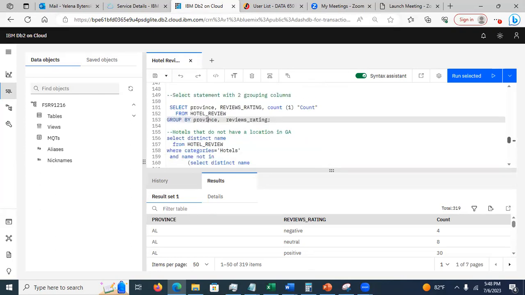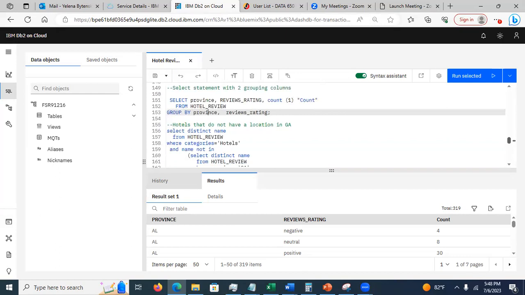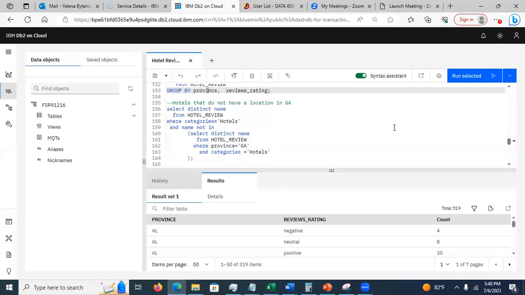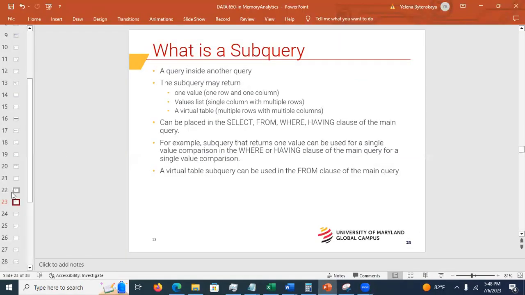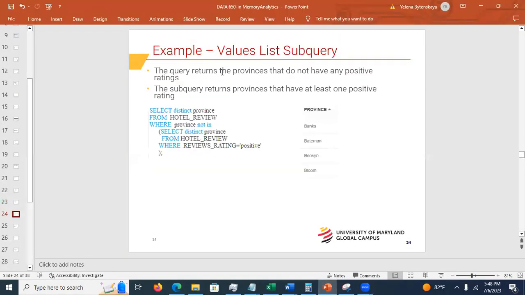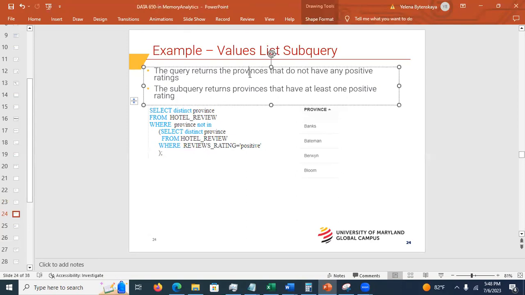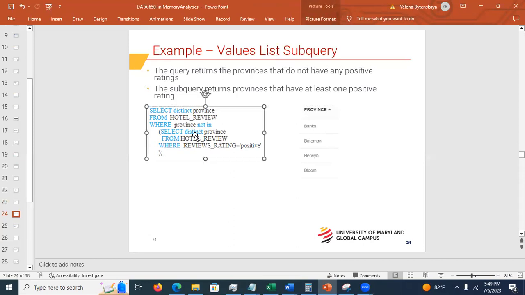But here, so this is now here. I will go back to the slides first. So this is an example of the values list. The query returns the provinces that do not have any positive rating. So how to do that? First of all, I need the distinct list of provinces that have at least one positive rating, right? So the subquery here, select distinct province, is going to return the list of provinces that have at least one positive rating.